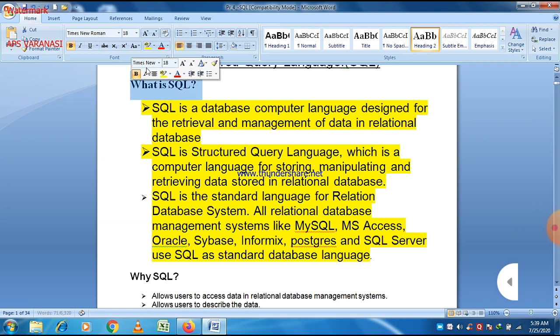So there are two or three important points. First of all, it is a database language. Second, SQL stands for Structured Query Language. Third, it is the language used for RDBMS, where RDBMS stands for relational database management system, in which the data is stored in the form of tables. All the modern RDBMS, MySQL, MS Access, Oracle, Sybase, Informix, Postgres, and SQL Server, are very popular and use SQL as a database language.